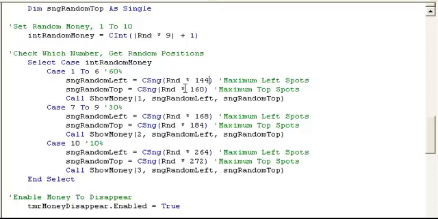So that's left, and then we have the top, and then we have a sub procedure going off. These all have their own numbers because they are different sized pictures. The subs they call off have an index here that I made. So that's the first money control array, then the second, then the third, and all they are passing in as parameters is the left spot and the top spot that we just found. Then we're going to enable money to disappear. That's another timer that's going to be enabled to get rid of the money if a person doesn't click on it in time.